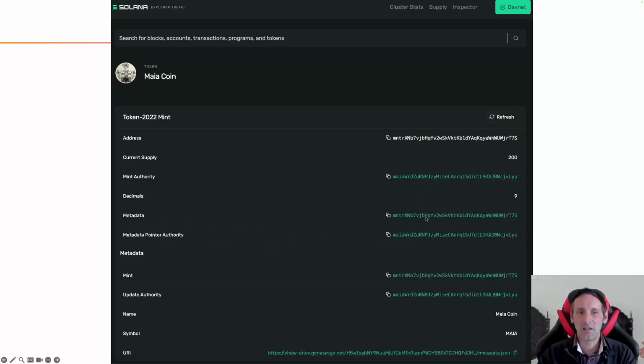You can see the metadata is basically stored in this mint address, which makes sense. The metadata pointer authority, again, is the same one as the Maya address. Yeah, all makes sense here. And then finally, we have the URL to the metadata.json file, which again makes a lot of sense. We defined that when we called that CLI command.